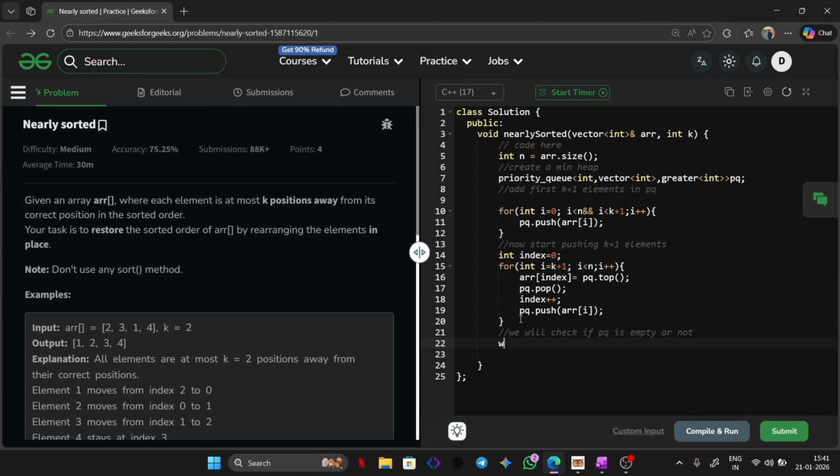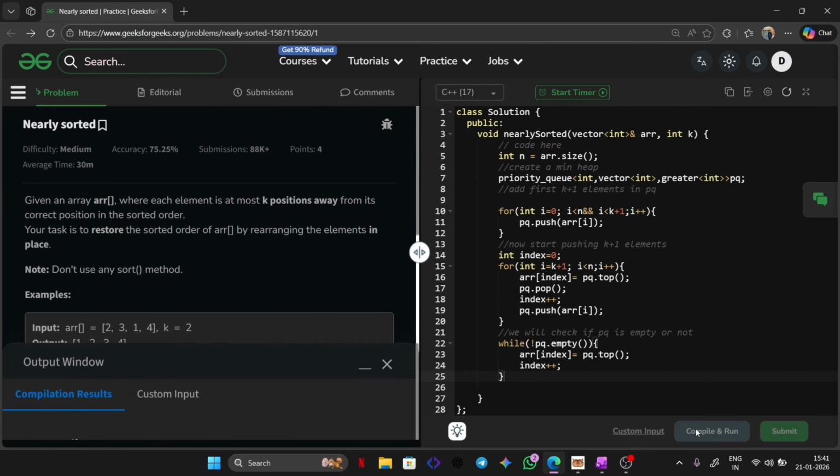Okay, so while it's not pq dot empty, we already have the index updated, so we will start from that index, array of index. In that index we will put the pq dot top, and always don't forget to update the index. Okay, so I think this is the code, so let us run this.